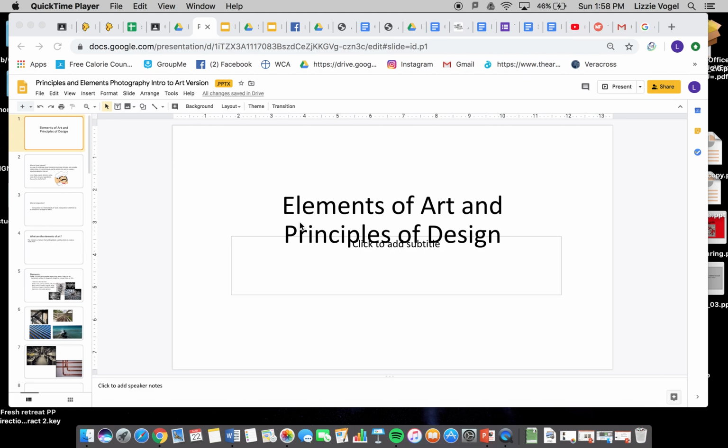Well, guys, this is going to be my first try at voice recording. I have been practicing this like crazy and I'm kind of on my own. So, I know there's fancier ways to do this, but this is the best that I can do as of now. So, with that being said, let's start with the elements of art and principles of design.